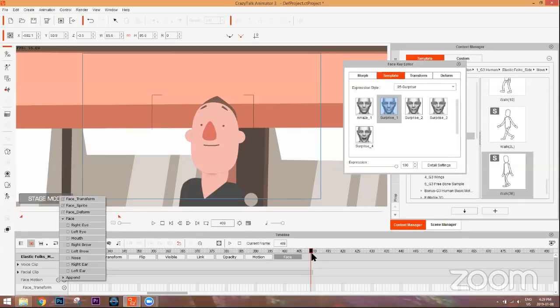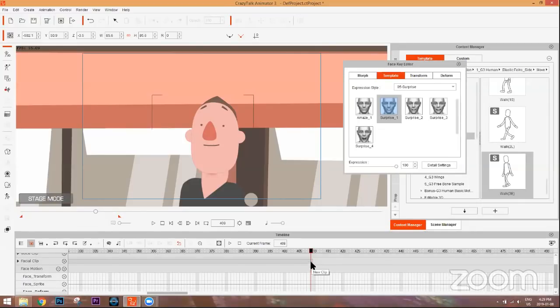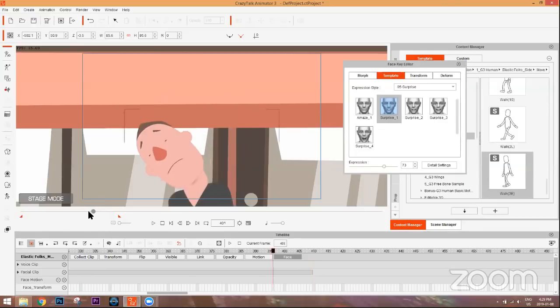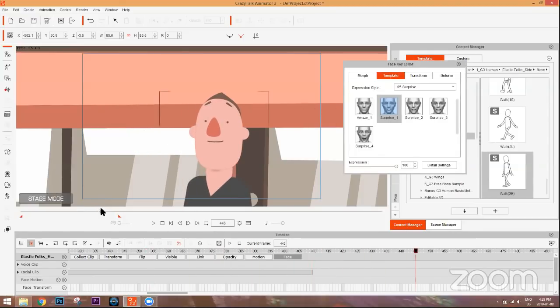Sprites, deforms down here. But yeah, you can see the facial clip here is what we're containing all the motions in. Okay, so we have that all taken care of, just like this. And I think that's about it for this character. I'm just going to show you quickly before we move on to the next part where we talk about the titling and the elastic motions.